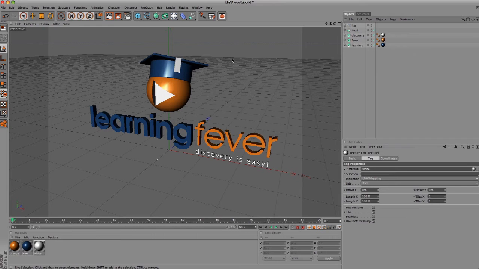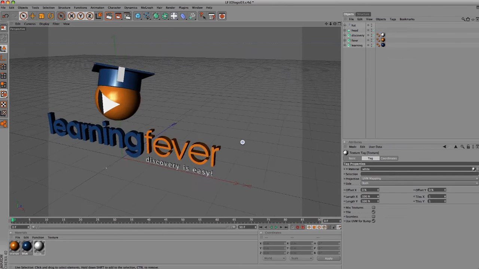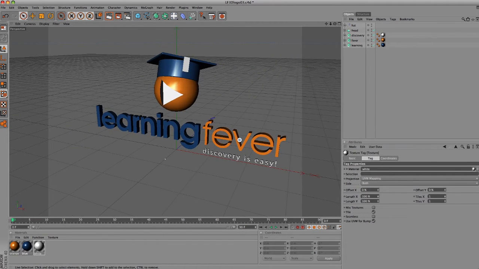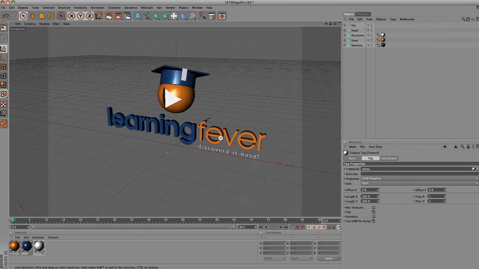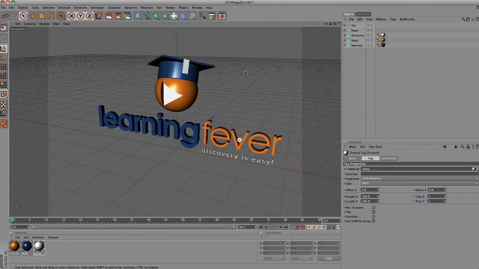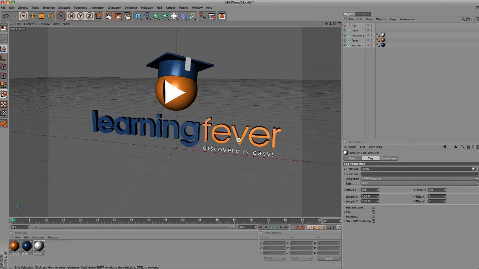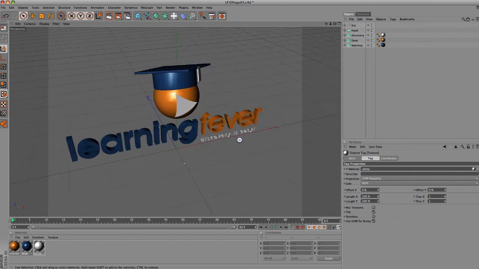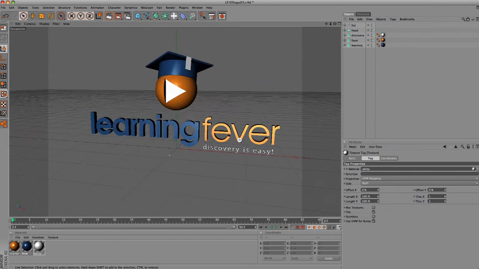Now to adjust the view, hold down the 1 key while moving the mouse, and that pans in the viewport. You can zoom by holding down the 2 key and moving the mouse left and right, and while holding down the 3 key, moving the mouse tracks the viewport.